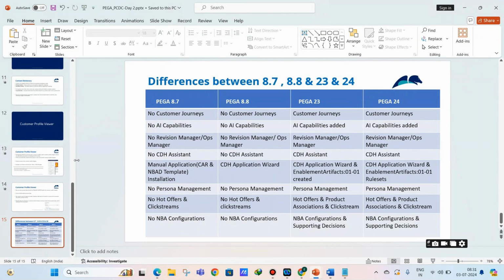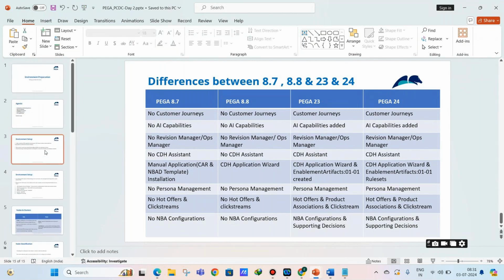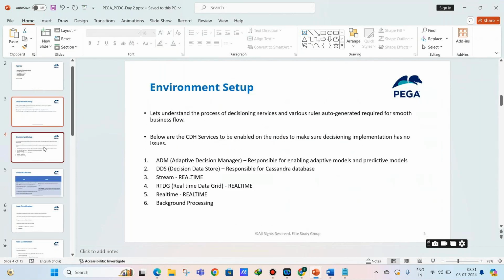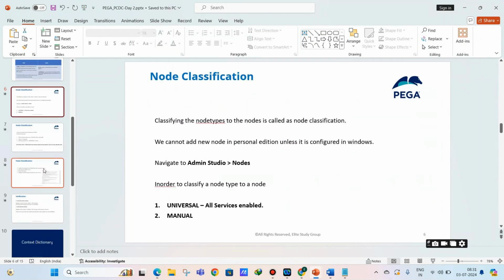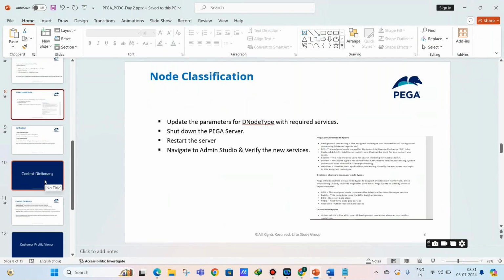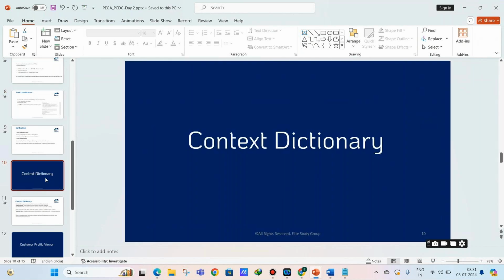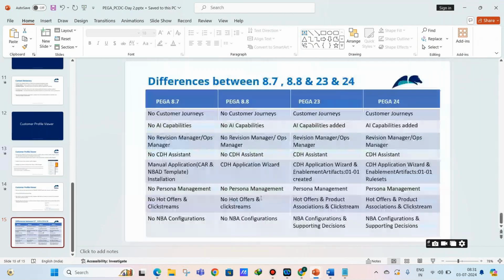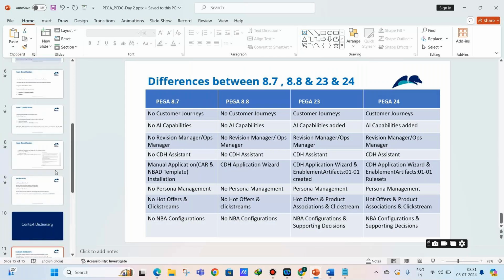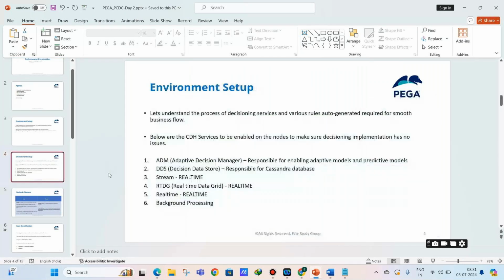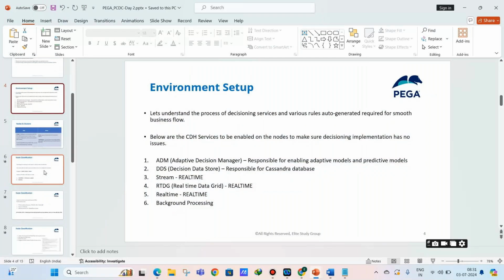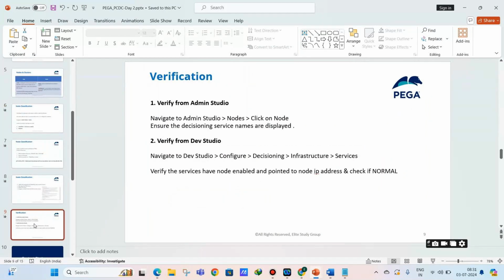So we are done with the introduction steps that we need to know. That is the classification of the node, how to classify the node, how to verify the classification, and what is the context dictionary. So in the tomorrow session, we will automate all these things like the context dictionary and the application creation using the CDH application wizard. Okay, so before we close, any final questions? So did you understand the two concepts that we discussed? One is node classification. Second is the context dictionary. Okay.